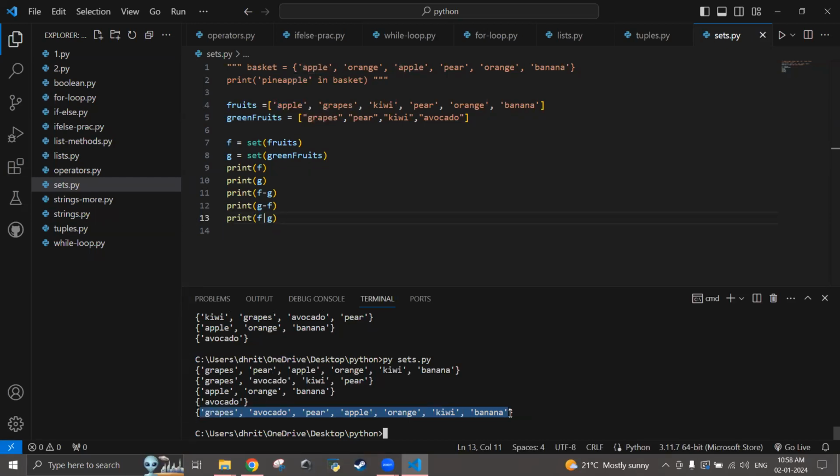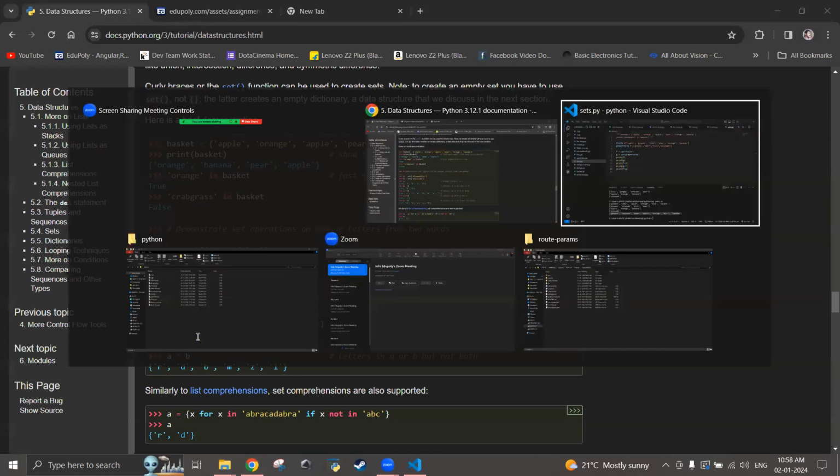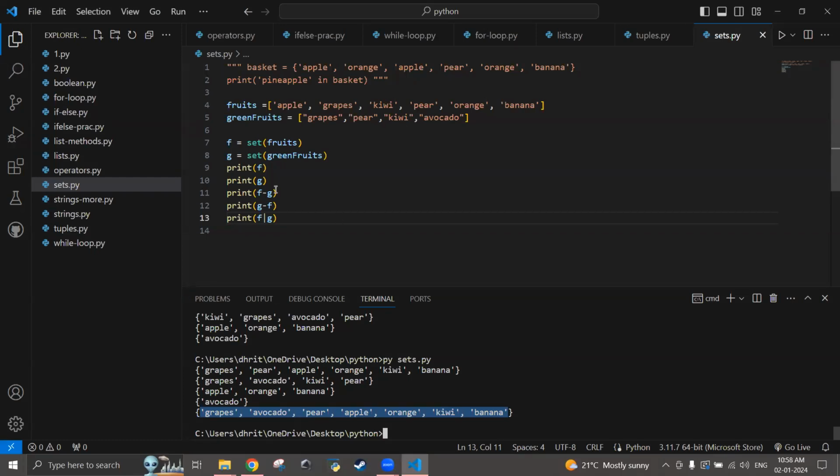Then let me see the next thing. The next thing is letters in both A and B. That means the fruits which are present in both F and G. It is not like or. Here the situation was or. Here I was checking, is apple there in F or G? Yes, it was there in F or G. It was there in F, which means it is true.